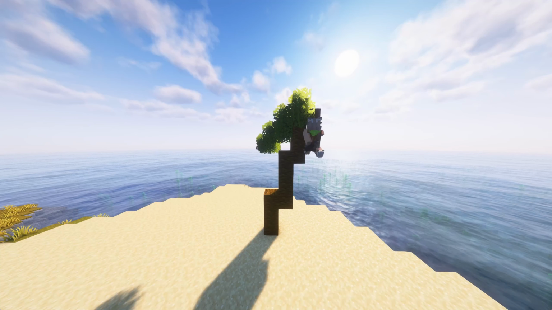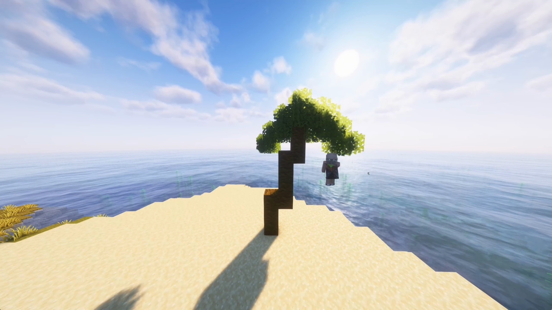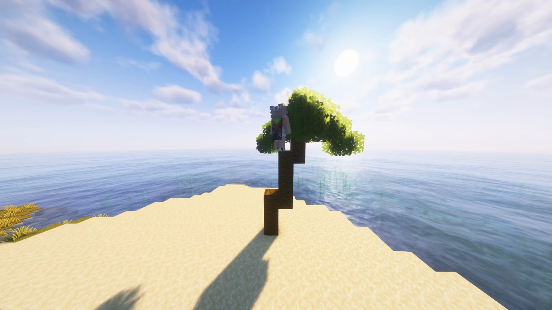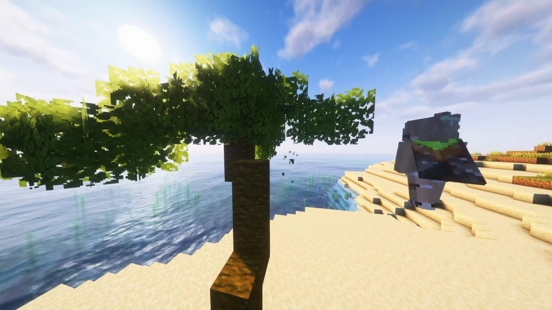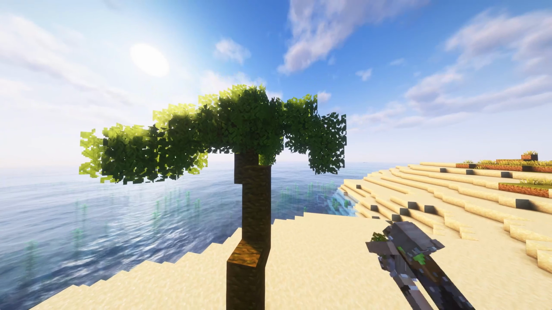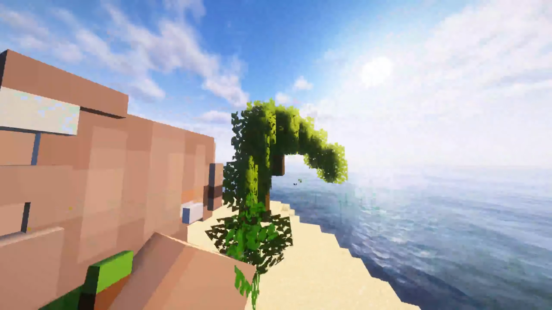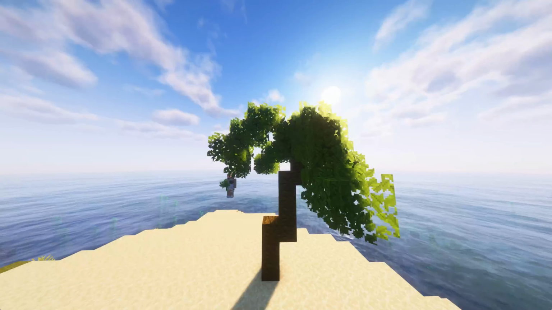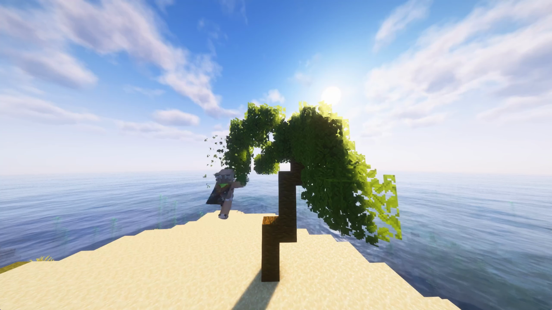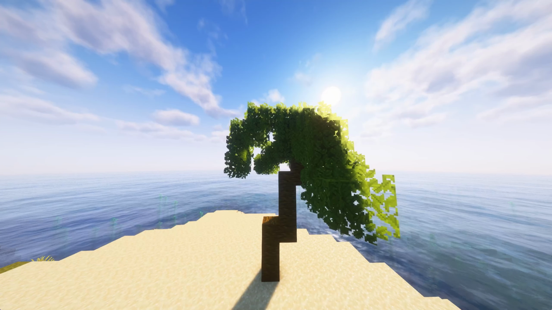And then I add a couple jungle logs on the end to create branches as a sort of base for me to be able to place leaves on. And I created sort of an arch shape with the leaves and then added a couple extra leaf blocks on the ends to kind of make the palm tree leaves look a little more droopy like they would in real life.